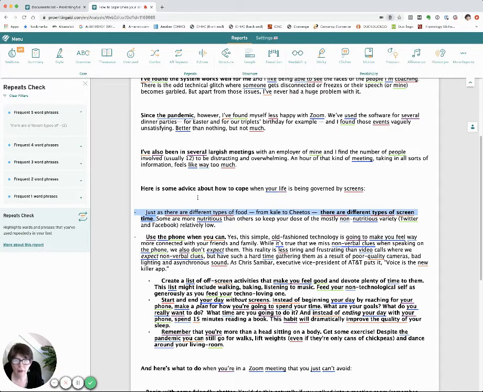So that is not something I would certainly want to change. So you can go through all the repeats and make sure you feel comfortable with all of them. Again, just ignore the frequent one-word phrases. That's not going to be a problem at all.